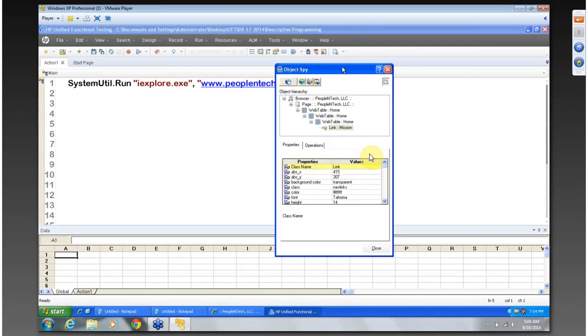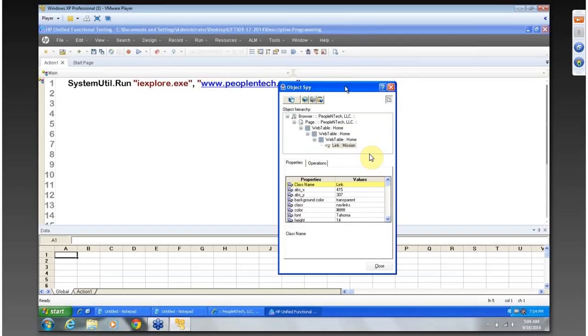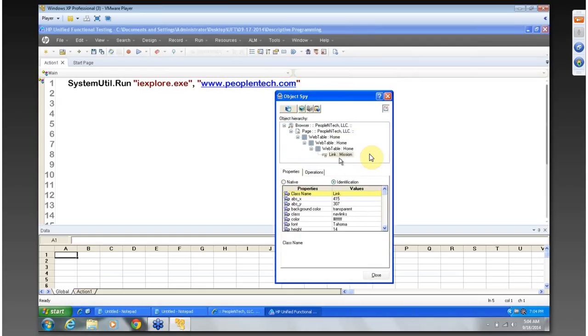So this link object, the mission link object, could be identified with all of these properties and values. We could see that with Object Spy. But of course there is no way we're going to put all of these properties and values in to identify that object. You need only the mandatory ones, or the ones that are needed.